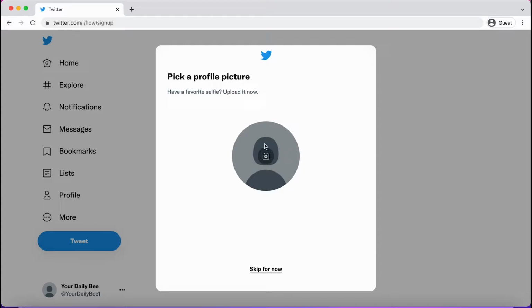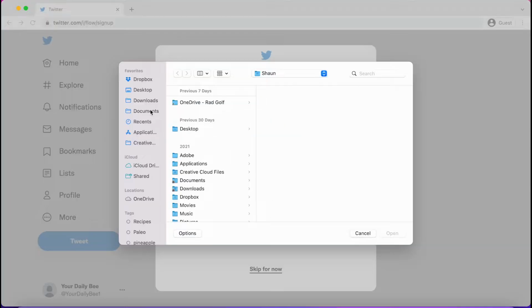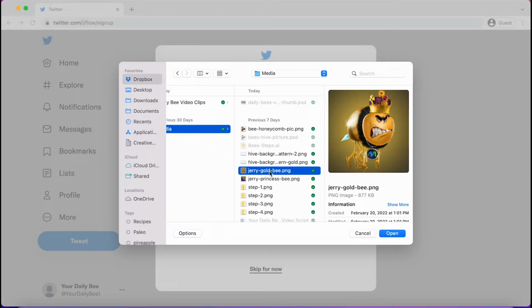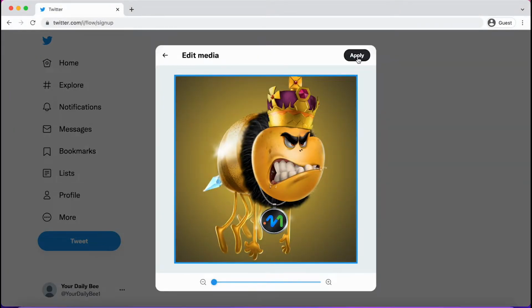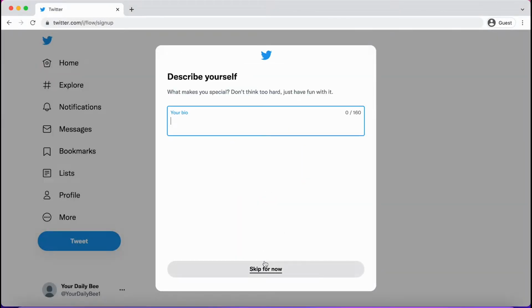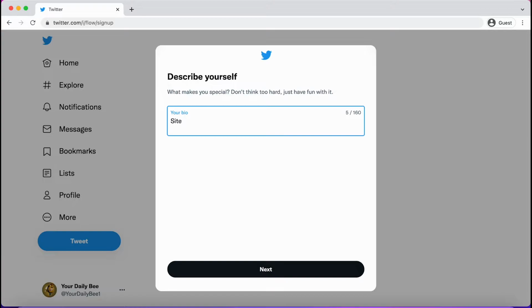If you want to add a photo, you can. Let's go ahead and pick one, why not? Use Jerry's gold bee because it's a cool bee. And we'll hit next. You can type a quick little thing about us. So your bio is going to be something short. Whatever. You type, site to help bees, how to help build a hive. There you go. Simple, nothing crazy.